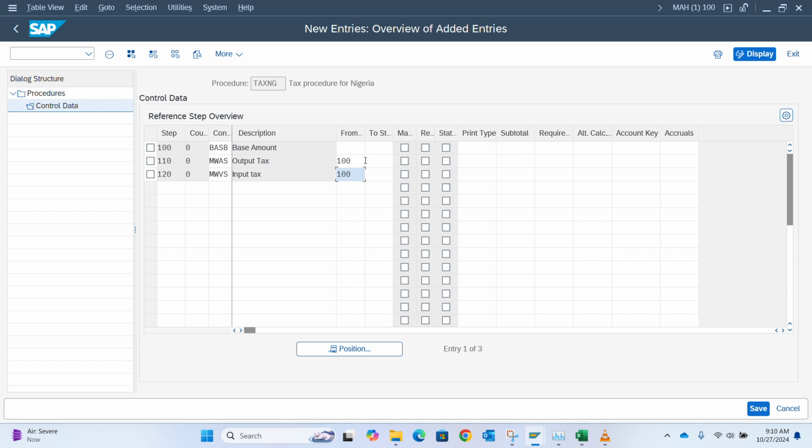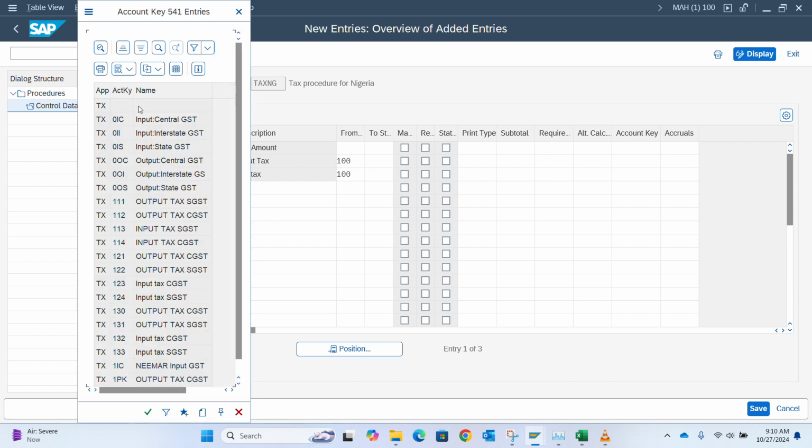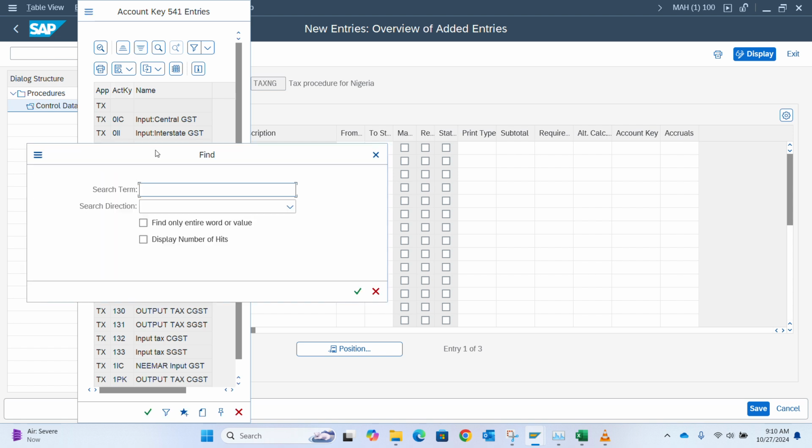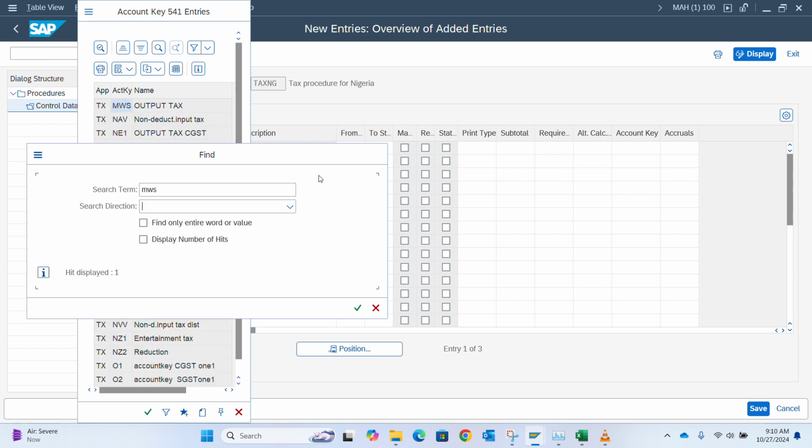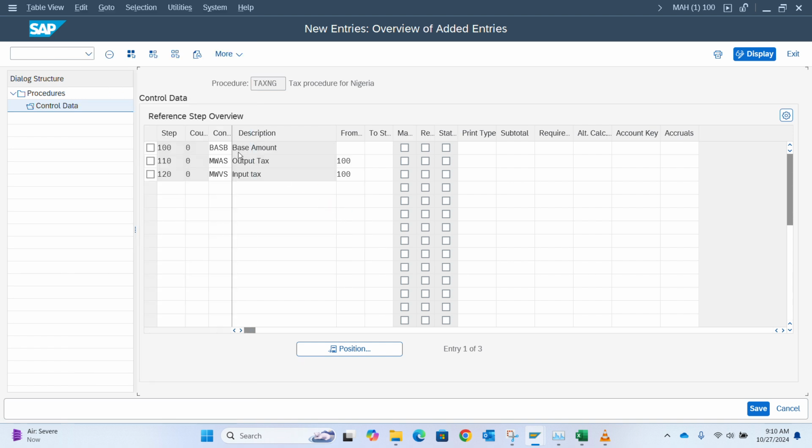So I'll come to this place, this output tax. For output tax, I'll put MWS. Let me go inside so that you see what I'm talking about. Account key. I'll show you where we do that. I'll just find it here. There are a lot of account keys, but I'll find which one. MWS. So it has seen one. Output tax, because I'm mapping it to the output tax. I'll put this MWS here.